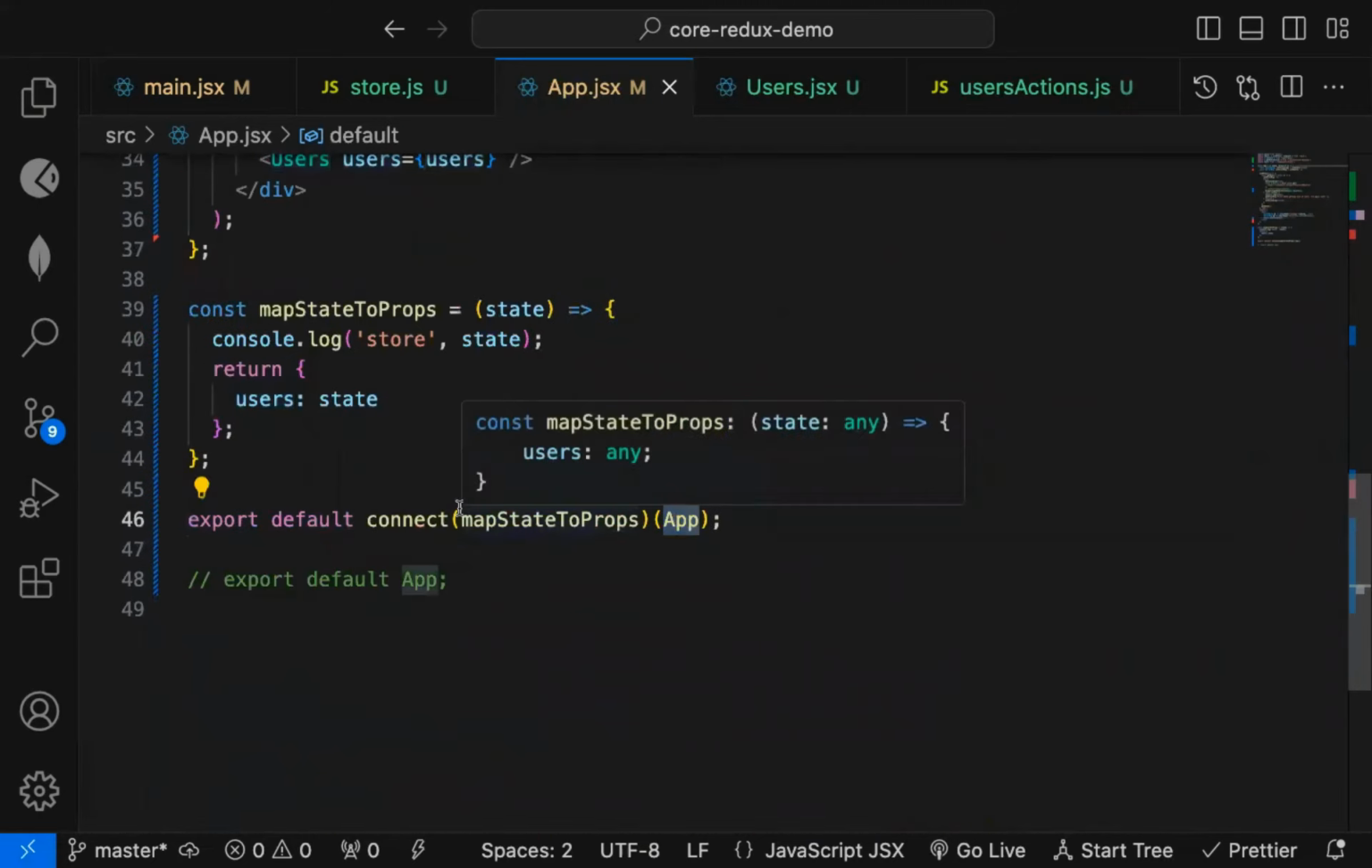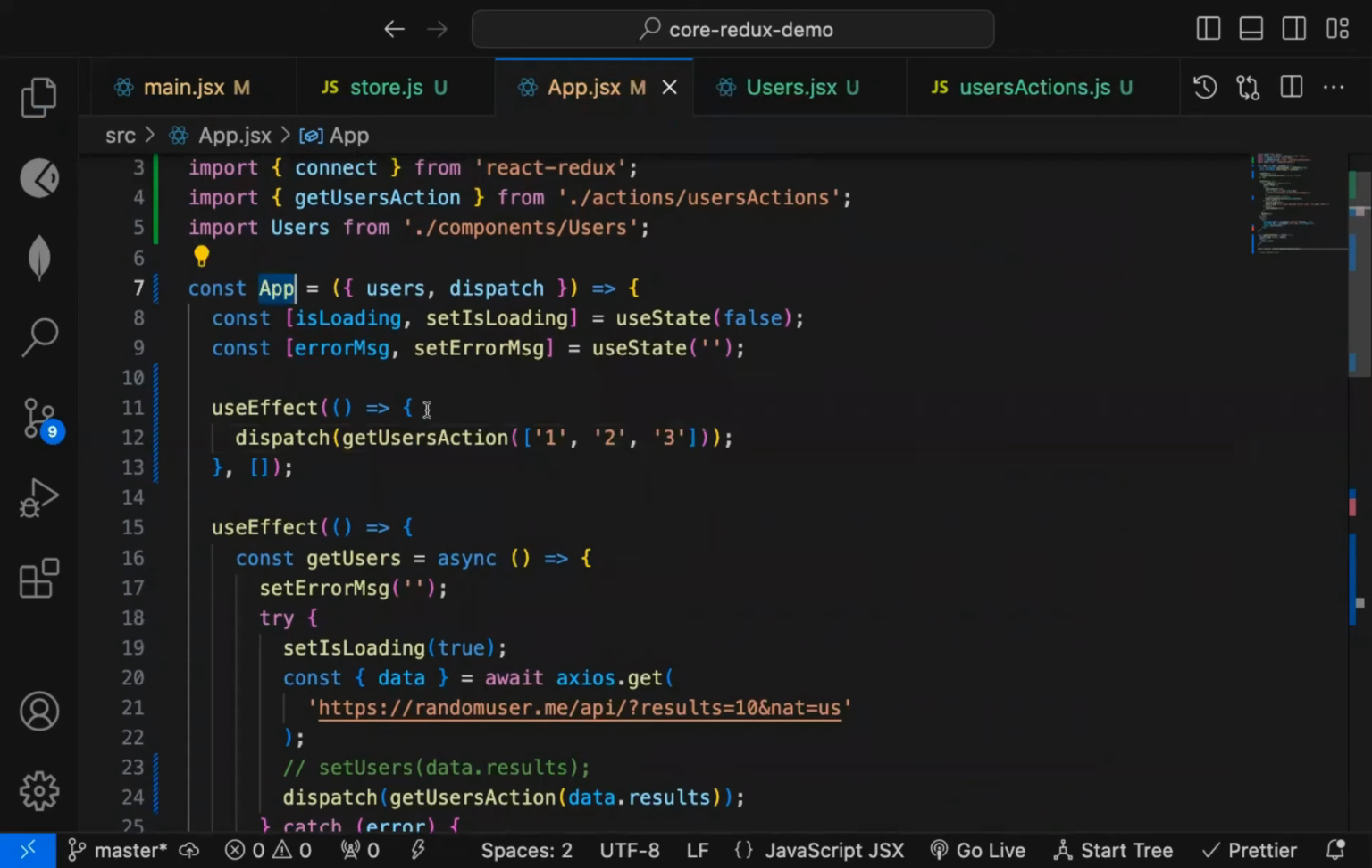Use effect. Dispatch. Get user actions. Whenever you connect your component to the Redux store using this connect method, this component will automatically get re-rendered whenever the store changes. So if you have multiple components that are connected to the particular store, all of these will get re-rendered.